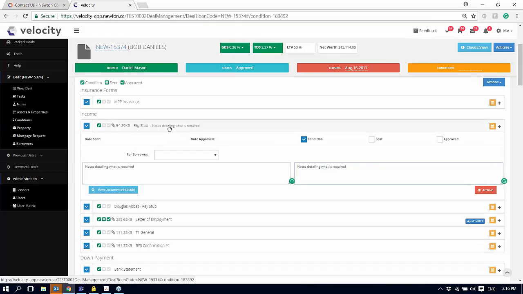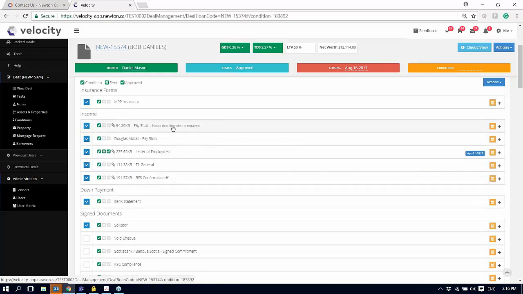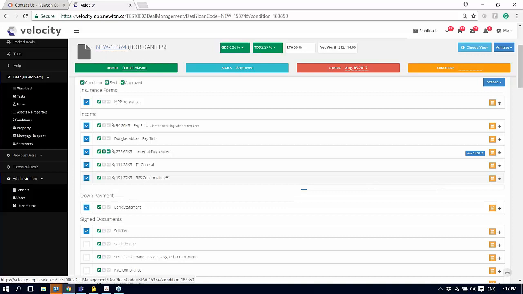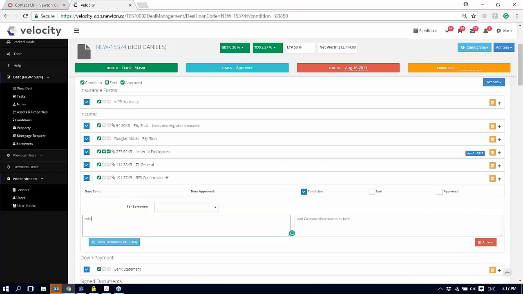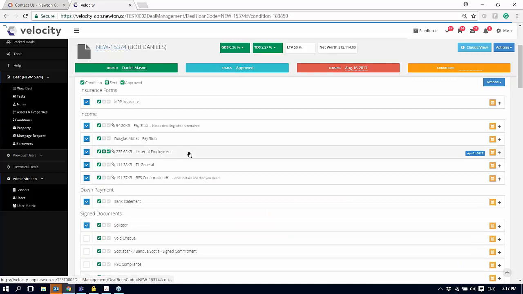There we go. So they would show up in the notes section here. You can put your extra comments in there if you want to say, you know, it has to be from February, or it has to be for Daniel, or BFS confirmation, what the details are that you need. You can add them in as additional comments.